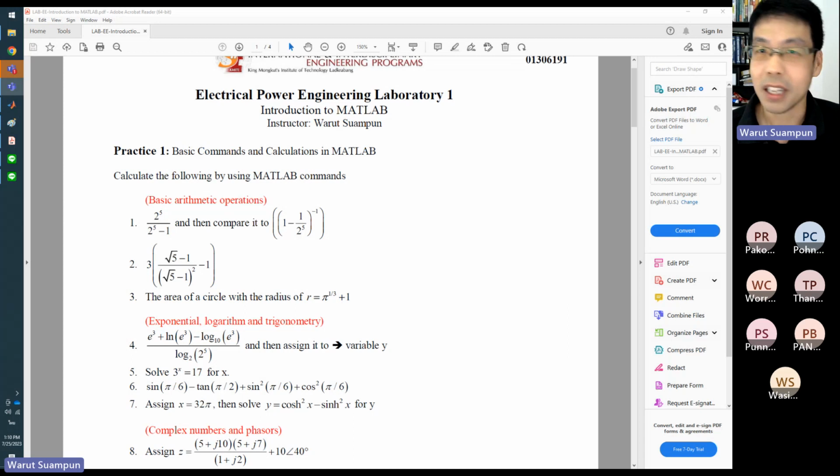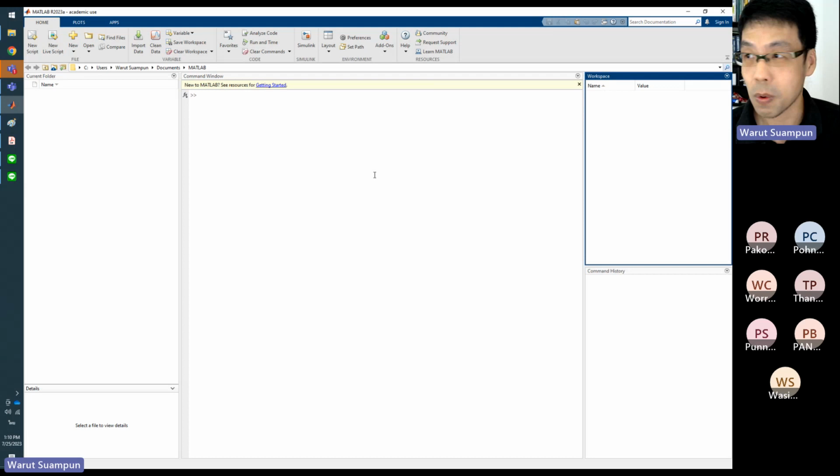So let's take a look at MATLAB itself. So let's take a look at the program. By now, I suppose that you downloaded the program and installed it on your computer. So if possible, let's try to use this program together right now. At this point, you see a lot of stuff in the MATLAB window, but let's take a look at the main things that you have to pay attention to.